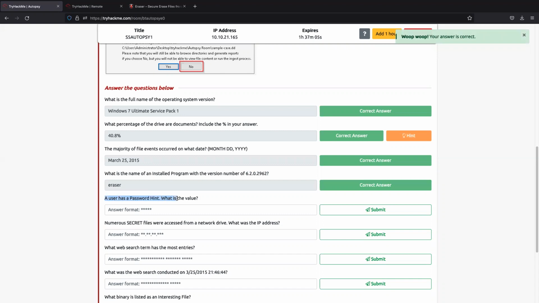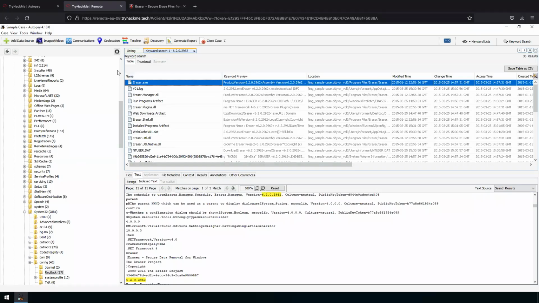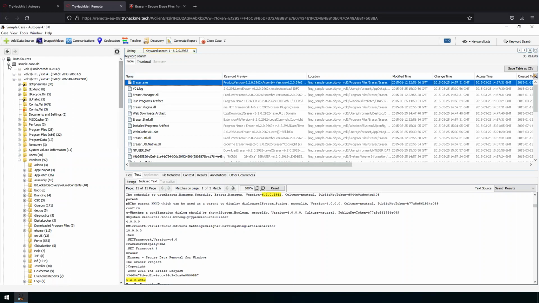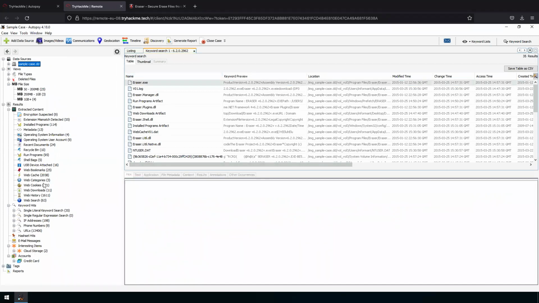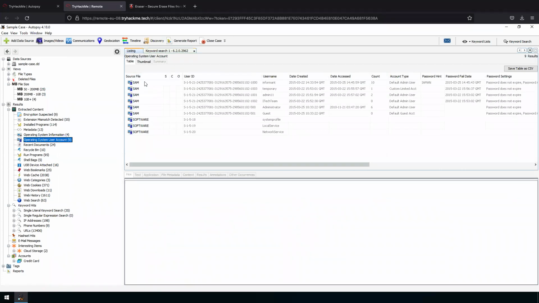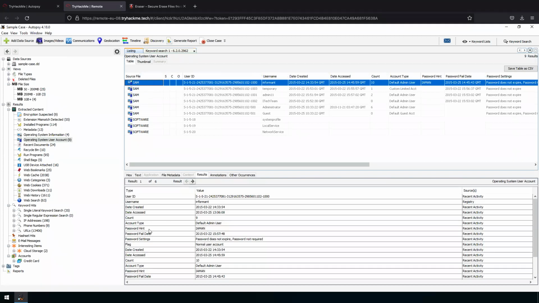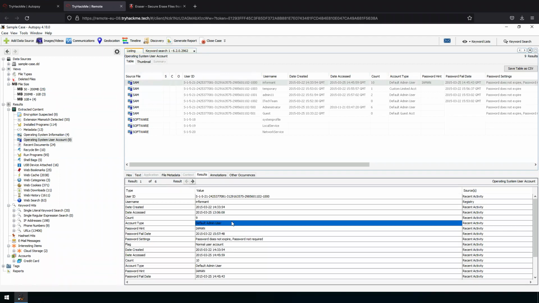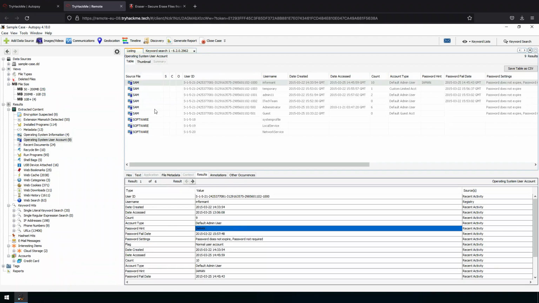A user has a password hint. What is the value? So let's clean this up. Come back here, clean this up so we know what we're looking at. And we'll look at operating system user account, and we see a source file, SAM, likely SAM, default admin user. And it looks like the password hint is IAMAN. Okay.